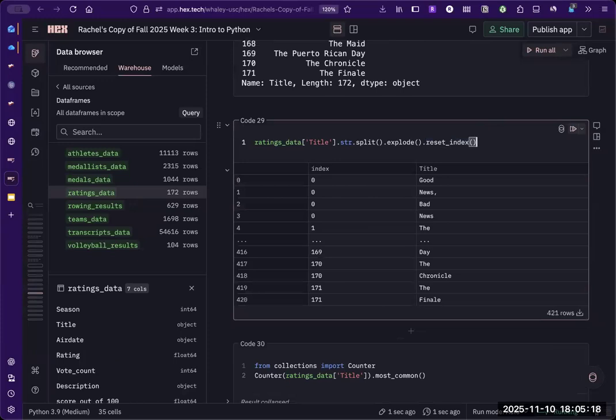We'll get this result. Okay. So what I've done here is I've taken my title column, I've applied this function .split, I've applied this function .explode, and I've applied one more function, reset index. So I've applied three functions, three methods, if you will. And what is all of this doing?